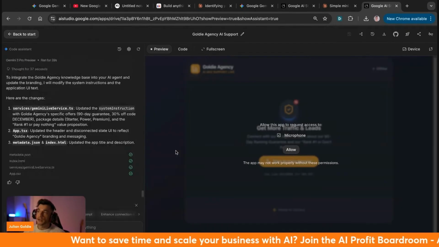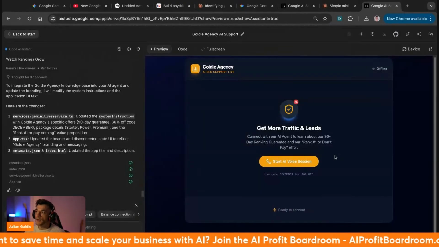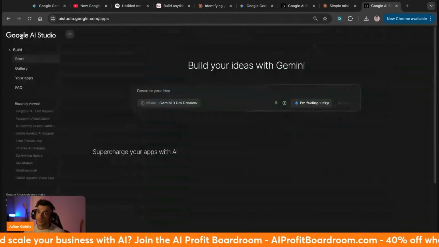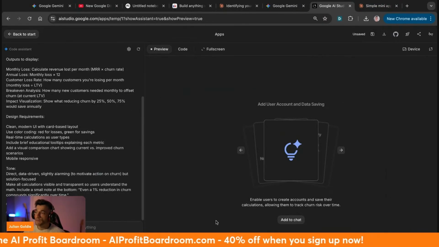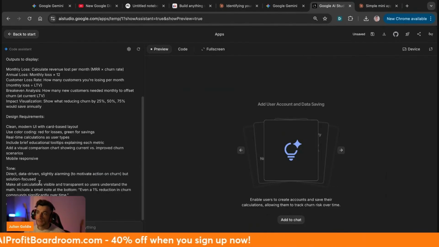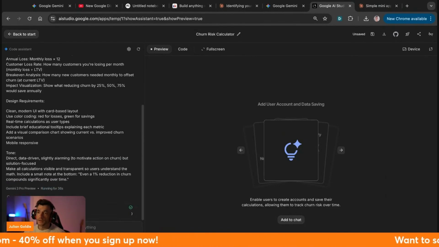As you can see, I just have to allow my microphone. And then from here, I can start asking the AI questions with the voice agent. And all this stuff is super easy to build. So this is building in the background right now, as you can see. And then we'll just wait for that. It's just been running for 35 seconds. It will take a little while to generate.